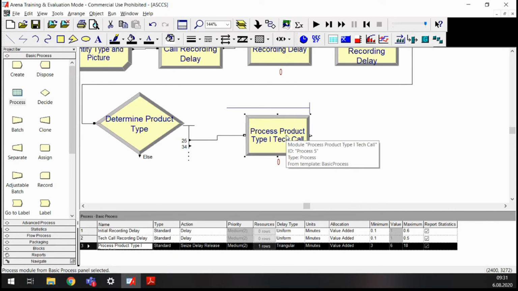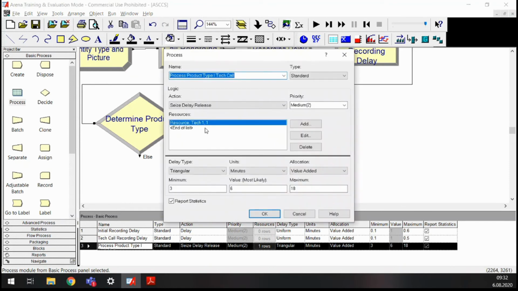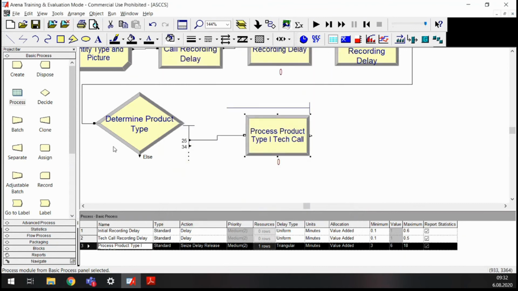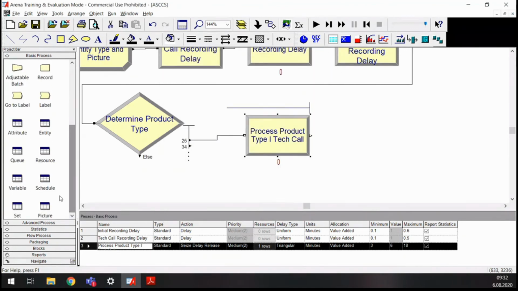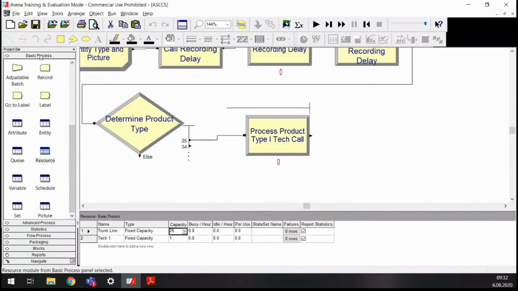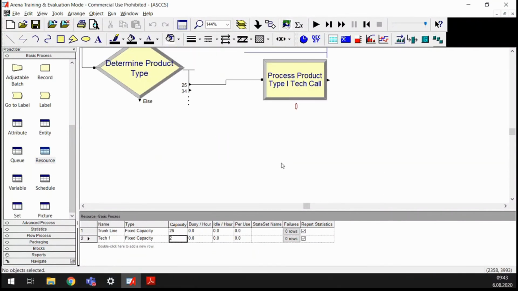Most probably we are going to leave the system. Okay. Now I have said that there are two technical support guys who are devoted to product 1, right? So this tech 1, the resource tech 1, we have two available resources, right? So where do we change that? From the resource spreadsheet module under the basic process panel, and I need to change the fixed capacity of the tech 1 resource to 2.